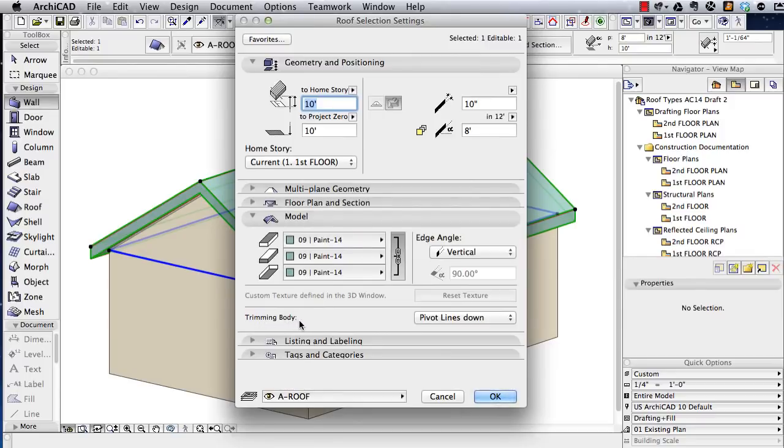So the trimming body is a new control with these new multiplane geometry roofs that allows you to control whether the area that's being trimmed, for example, what part of the walls are actually going to be affected, is constrained or put within the pivot lines, or if it's going to be the contour lines. So the contour lines would be the full extent of the roof polygons as opposed to the pivot lines, which in this case are wrapping around the base wall.